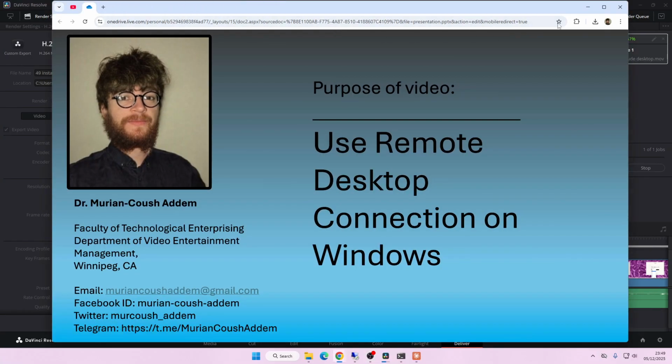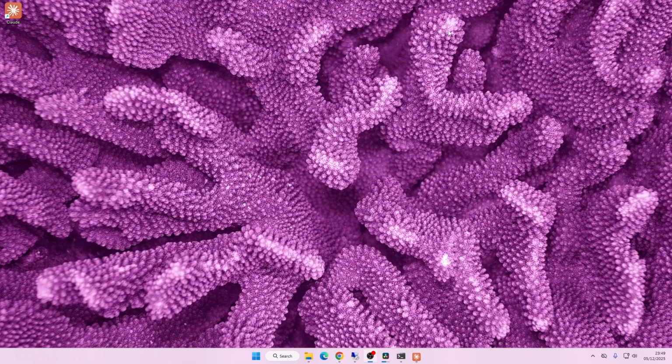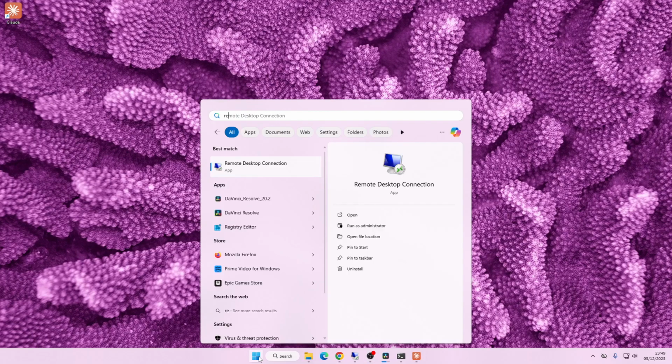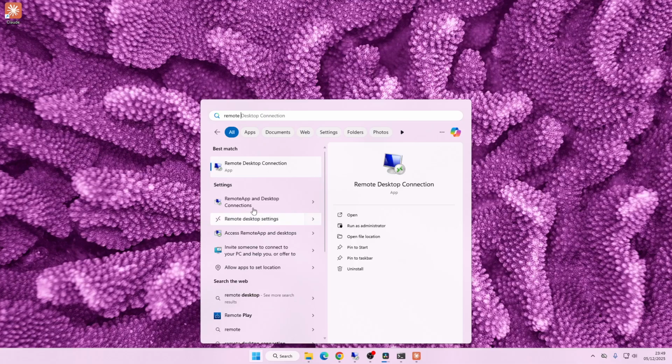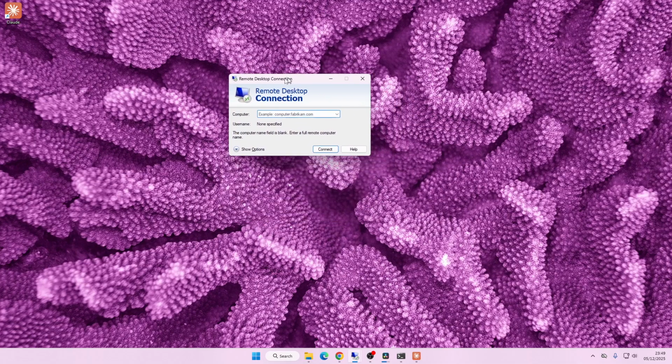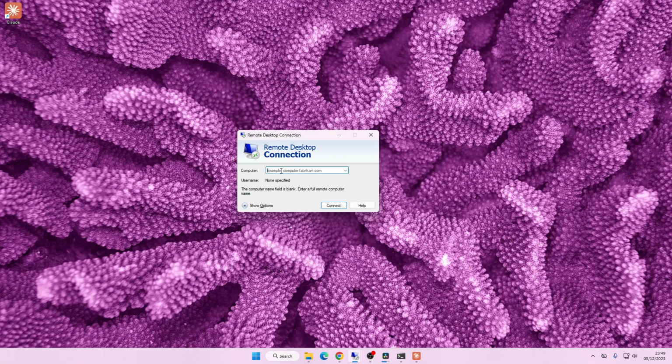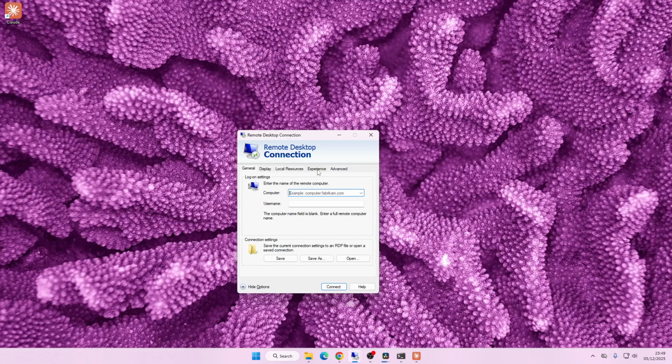So let's see here, I'll just close some programs. We have Remote Desktop here. We can just search for Remote Desktop Connection. Run it, click here, and then you have this interface. For example, under Computer, you can put the IP of the computer you want to connect to. You can connect to computer.fabricam.com, or to your own IP that you have running somewhere, anything that looks like an IP like this.